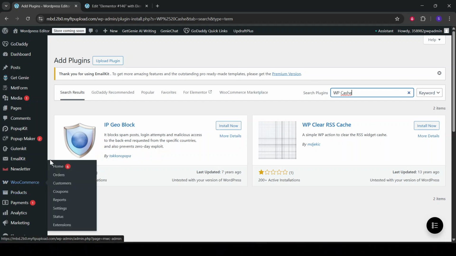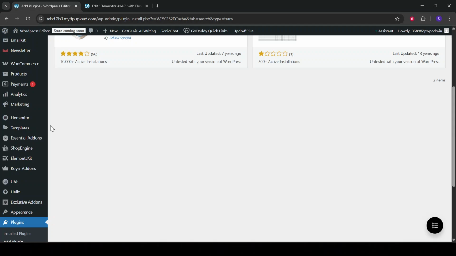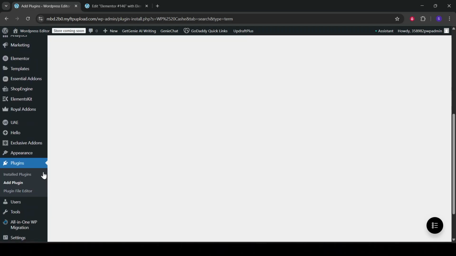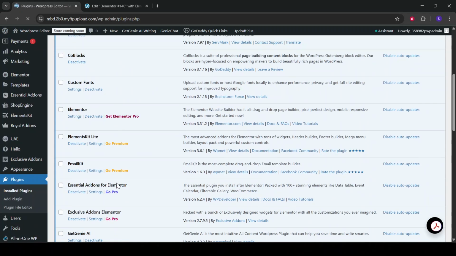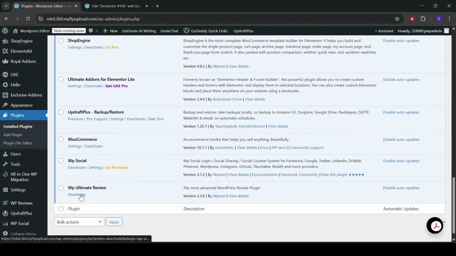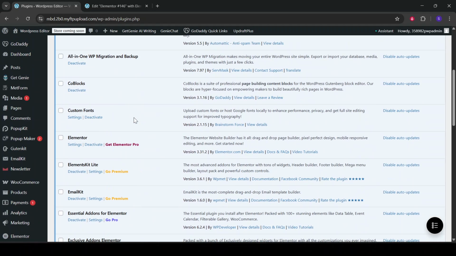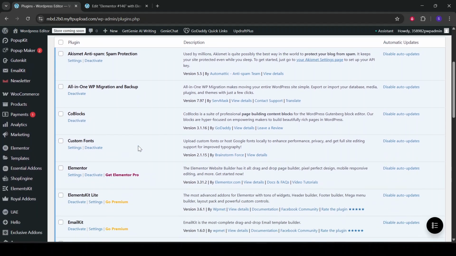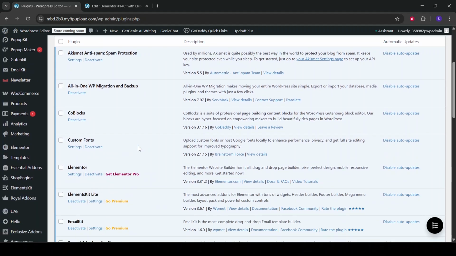Now, on to the next part, minimizing the number of plugins you use. While plugins are incredibly helpful, having too many can slow down your site. Go through your currently installed plugins and deactivate any that are unnecessary or unused. Streamlining your plugins not only improves speed but also enhances security and compatibility.